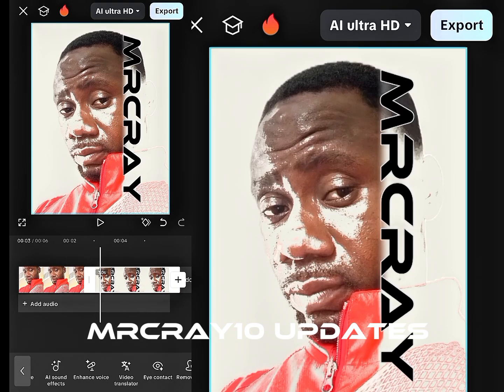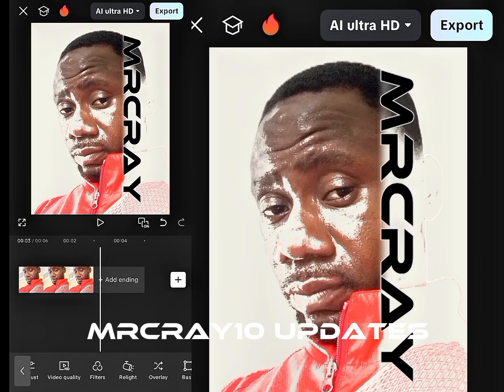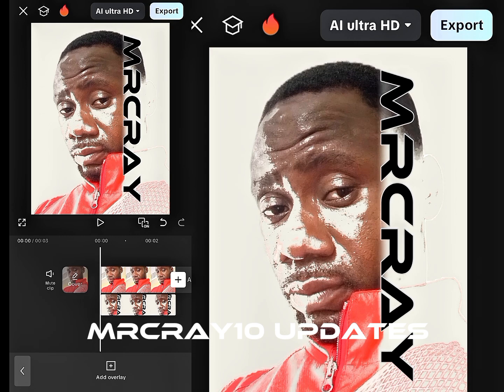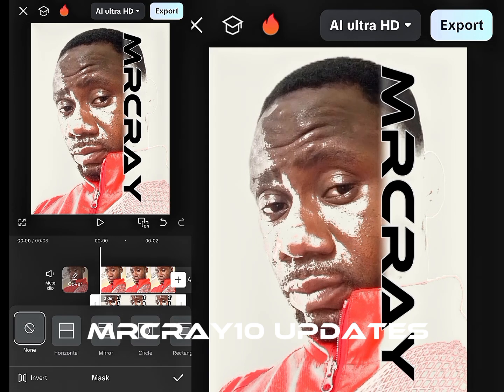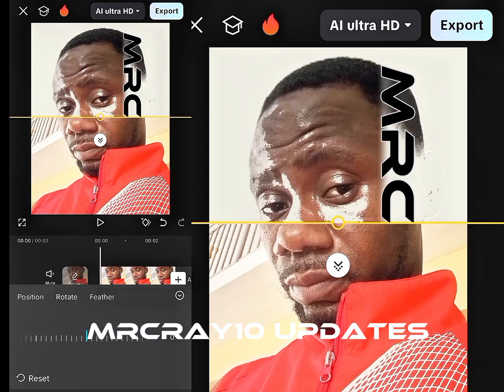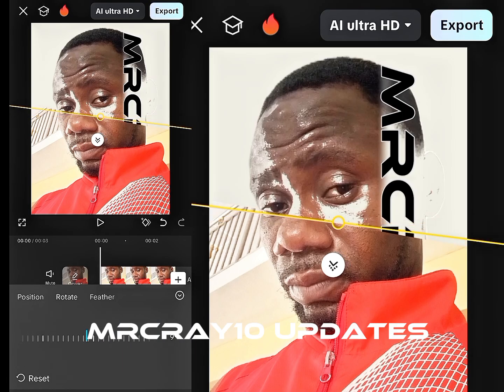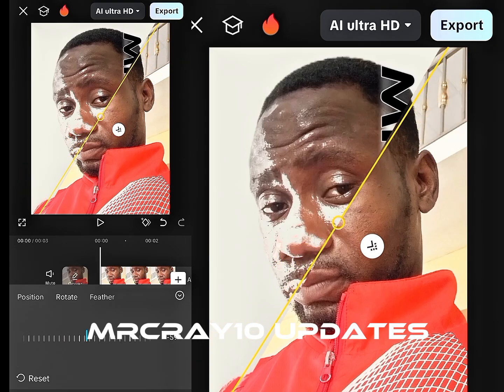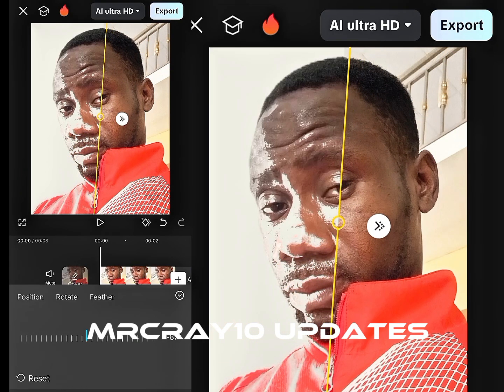So what we are going to do here, we are going to tap on this one here. Now go to overlay. Click on overlay. Now drag it here. So this is what you're going to get. So you click on mask. When you click on mask, click on horizontal. Now click on adjust and click on rotate. So at this point, you are going to rotate it to minus 90. So this is it, minus 90.